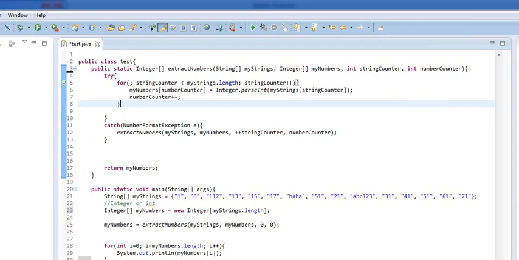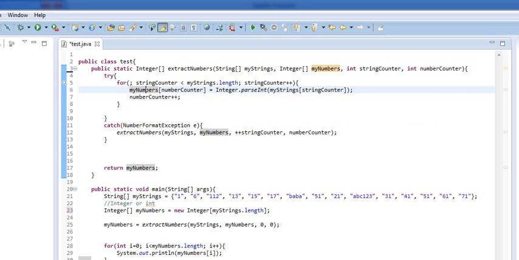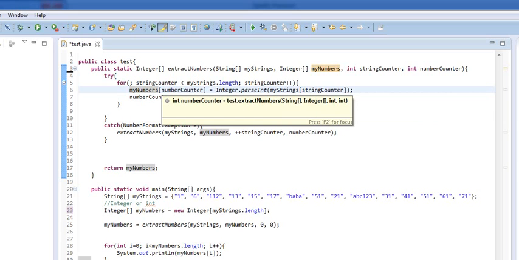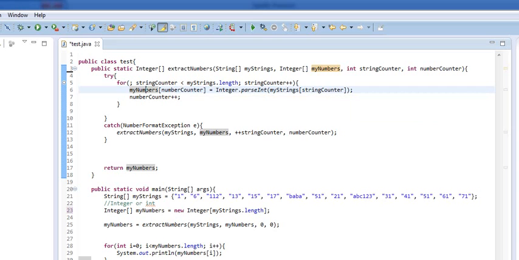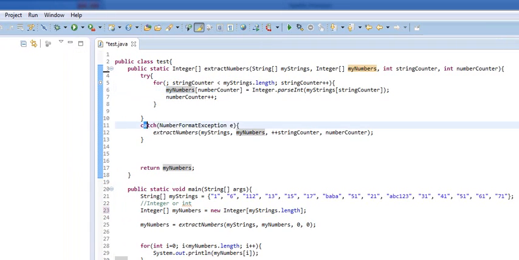And that for statement is going to loop through our array of strings, and for each string in the array of strings, my numbers, using the array index, is going to try to parse the int inside of the string. If it's successful, number counter will increment and string counter will increment. If it's unsuccessful, it will skip from trying this line to our catch.